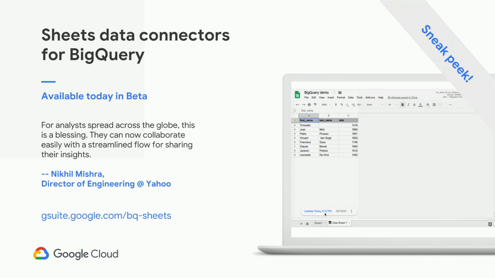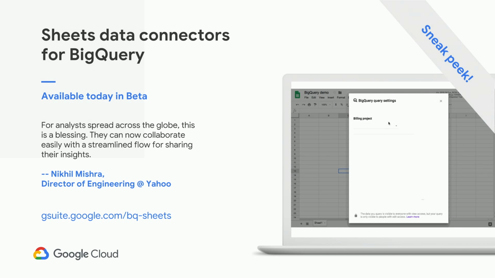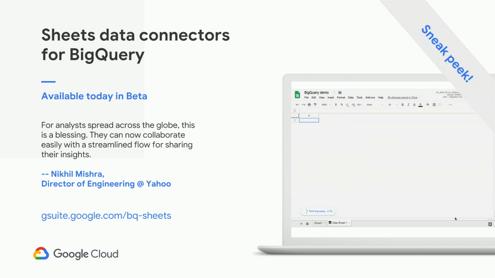Now if you want to refresh the data, all you need to do is hit the refresh button, and it'll refresh the data for you automatically. You can then share to your collaborators. They also can refresh that data if they have access to the underlying data source. No need for them to write additional SQL queries. It's very simple to have that connection. If you're interested in trying out this feature in limited beta, go to that link on the screen, gsuite.google.com/bq-sheets, and sign up for the beta.